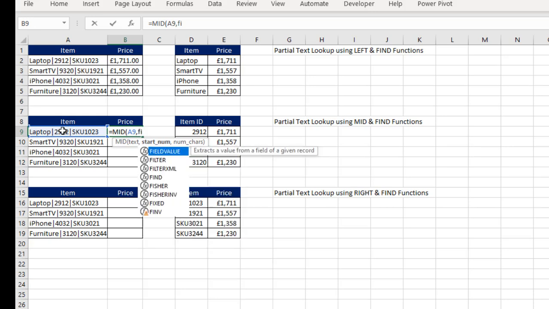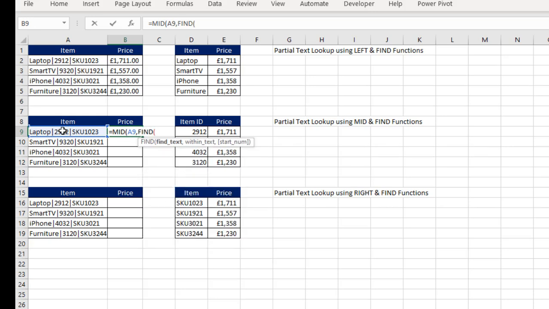Now I'm going to use the find function, press the tab key, and I want to find the single pipe that separates the list. So in double quotes, single pipe in between, I close that, comma. Now within the same text in cell A9, close the bracket. Now I'm going to put in +1, and I can put in a comma. So the numchar is going to be 4 because the item ID in the middle is 4 characters. You can see there are 4 all through. So I'm going to just put in 4, close the bracket, click enter.